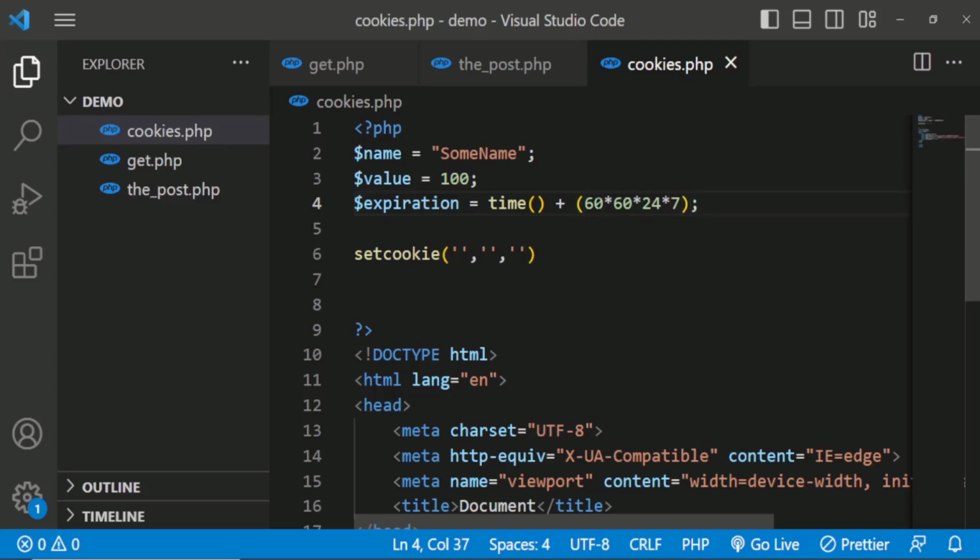Now the first 60 is 60 seconds, the second 60 is 60 minutes, that is making 1 hour. Now 24 hours is a day. 60 minutes makes 1 hour, 24 hours, that is a day. Then 7 is 7 days. Now this particular cookie is going to last in our application for 7 good days.